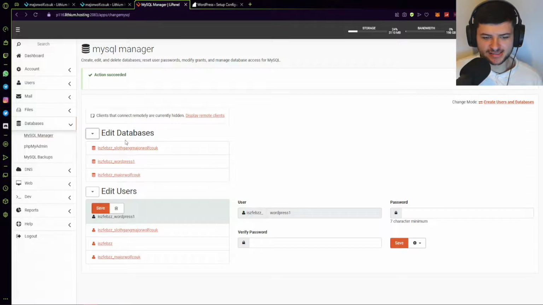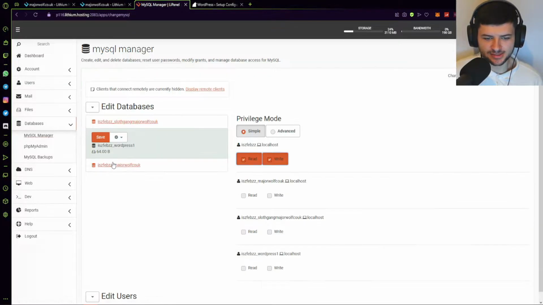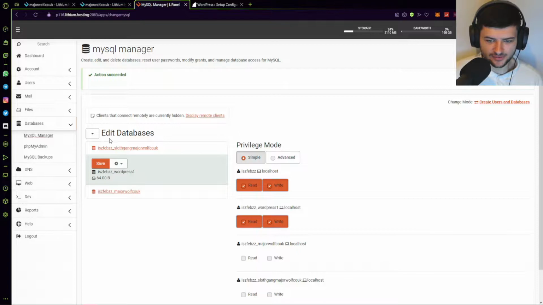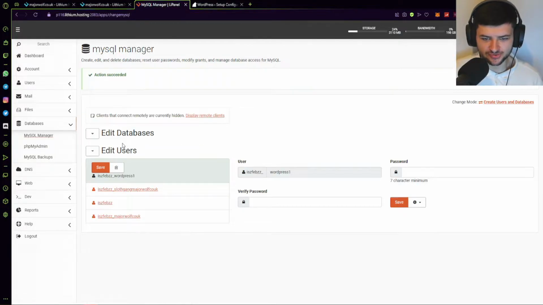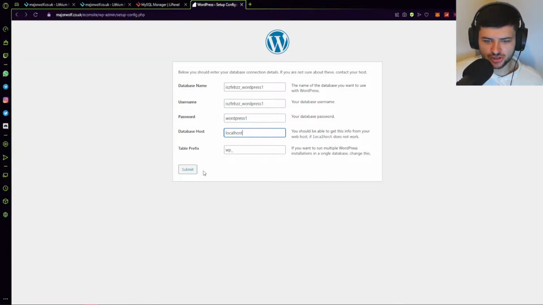Now I'm going to press edit databases and go to this database I've just created over here. And I'm going to tick the read and write mode for our WordPress 1 database. And then we're going to press save over here. So then that should mean that we have read and write access. And then I'm going to go to my users, which is this WordPress 1 user over here. And you can change the password and stuff in here if you wish to. So now this should hopefully work.